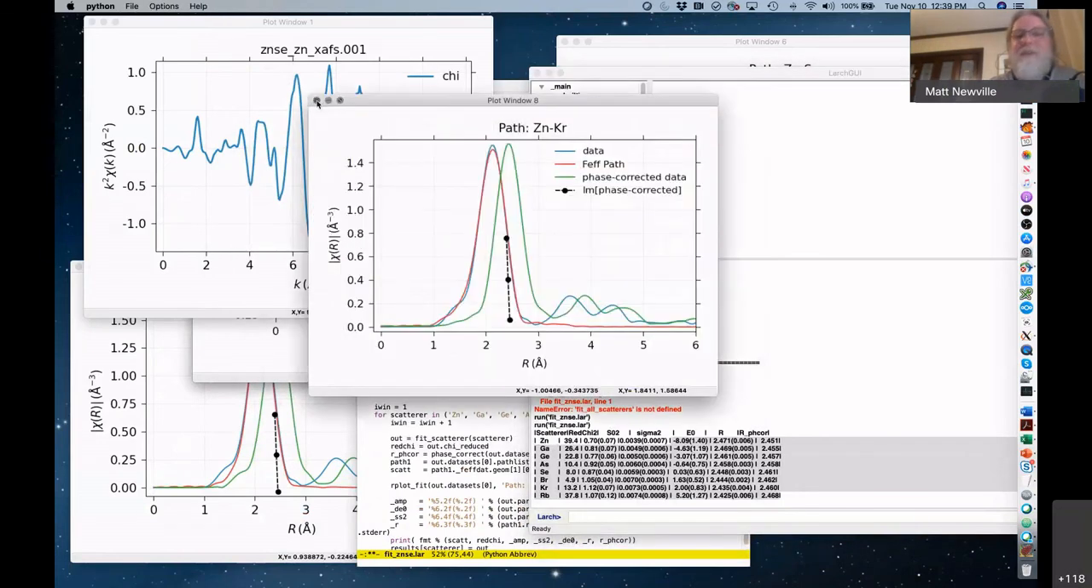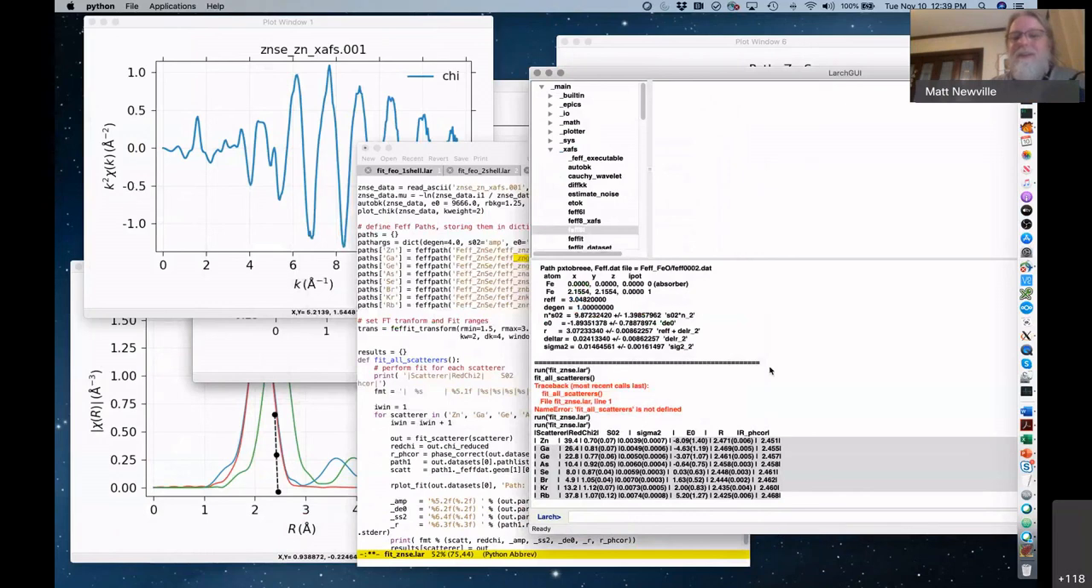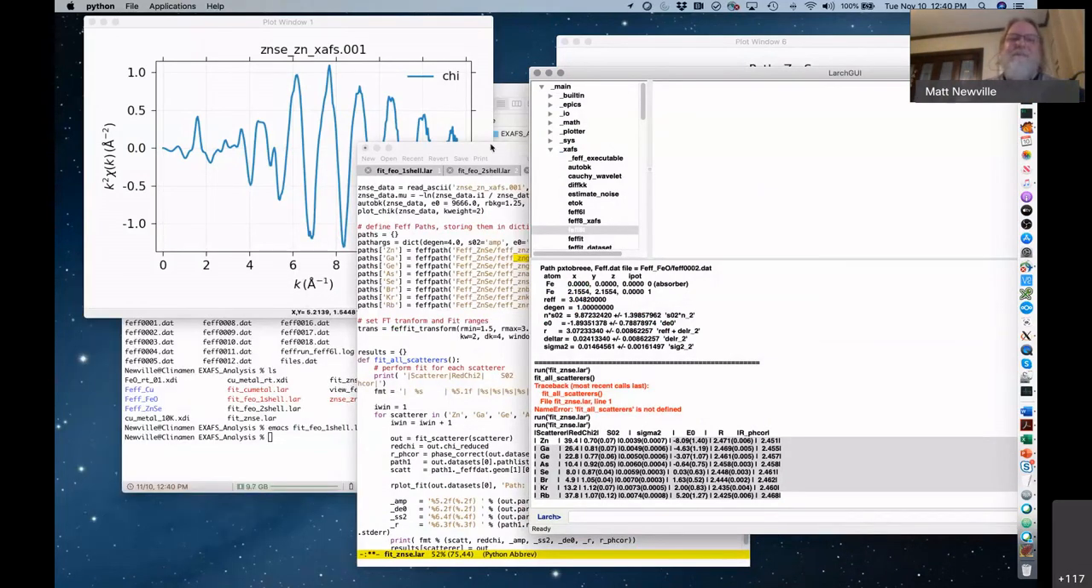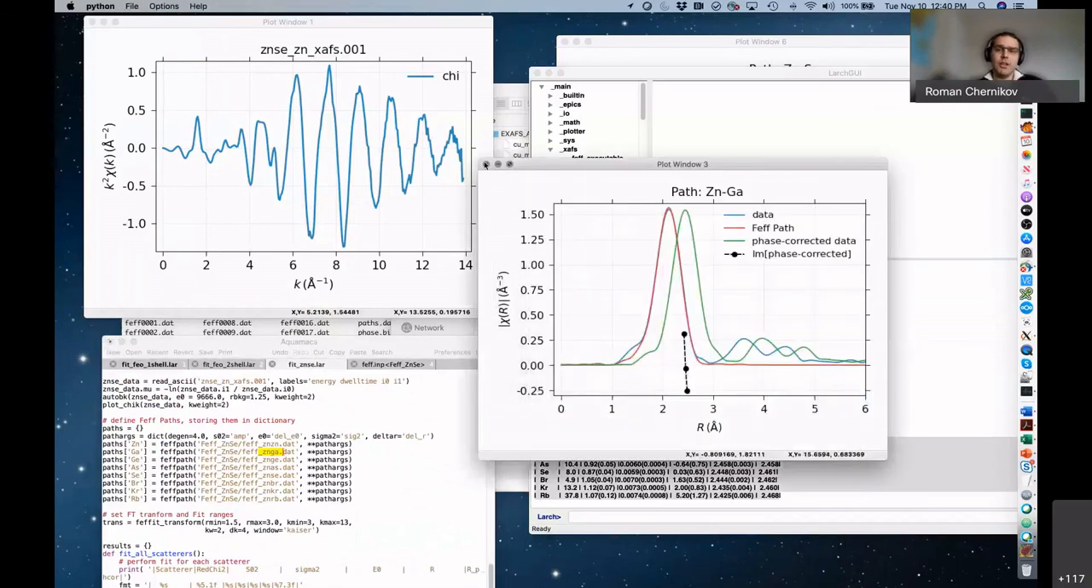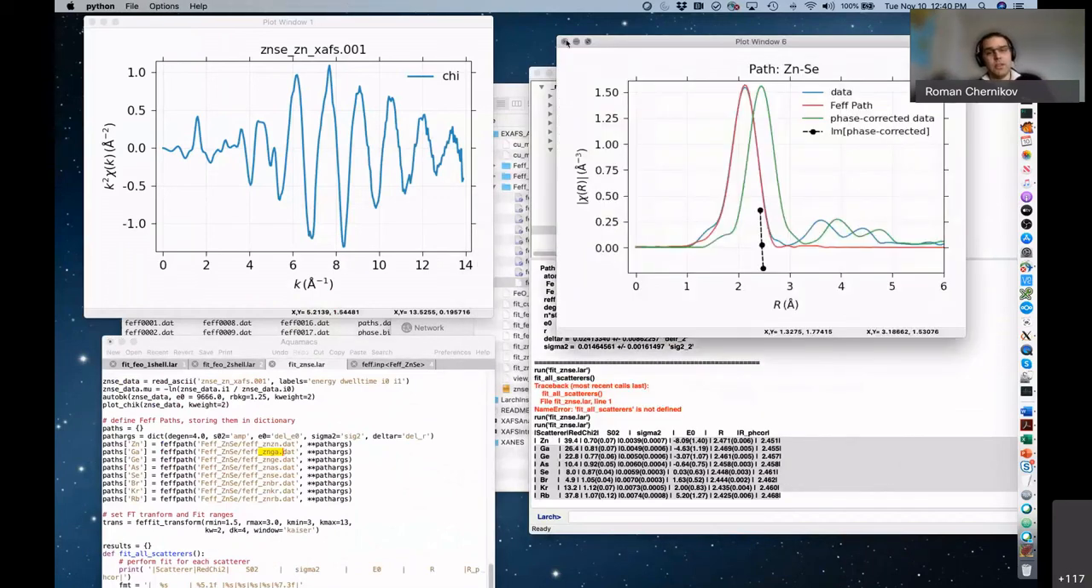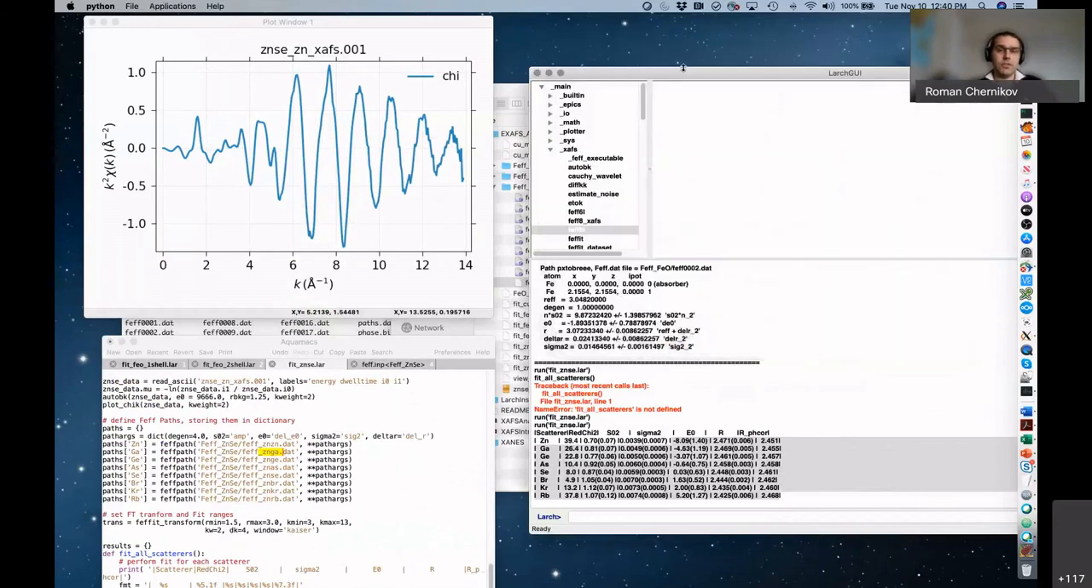Okay, yeah, any questions would be welcome. We have a few questions about the relation between Artemis and Larch. Are the data reproducible, and what are the advantages of Larch?